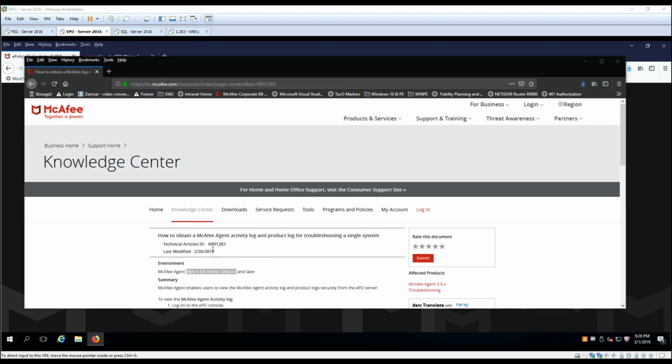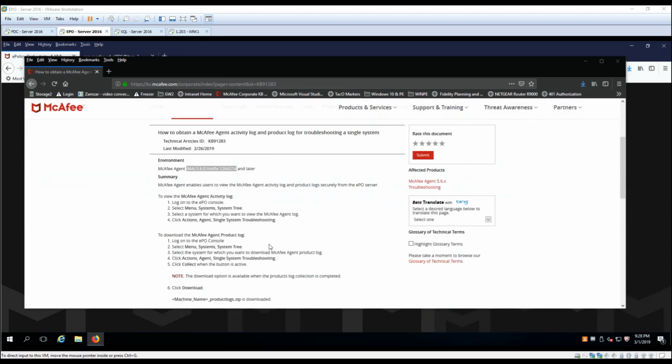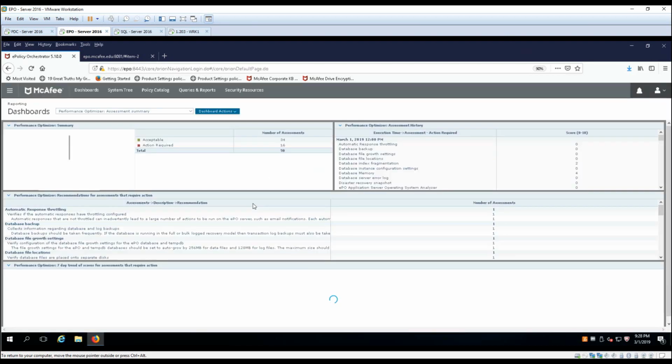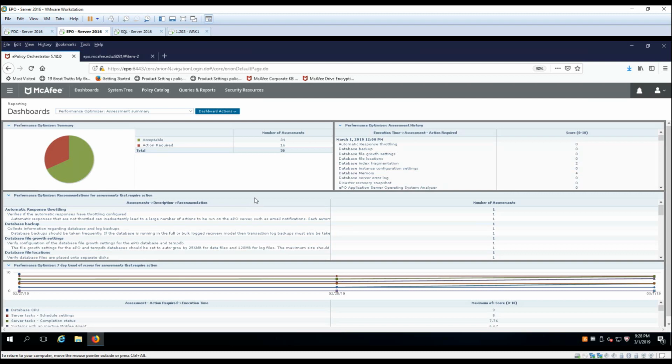I want to refer you to KB article 91283 talking about this new hotfix that came across our doorsteps in the last couple of days. So we're going to go over here to the ePO console. I have ePO version 5.10, but it really more or less deals with the 5.6 McAfee agent. So we log on in, and I've already done some of this, presuming that you already knew how to do some of these chores here in the ePO console.